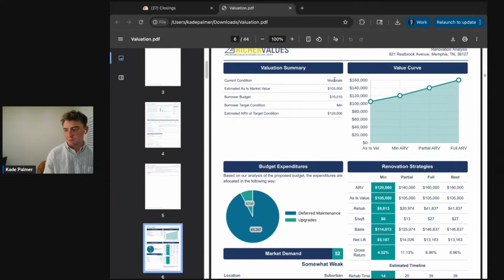So the current condition is moderate. It has an as-is value of $105,000 as it sits. The borrower's budget is $10,000, so a very limited rehab budget, and the estimated ARV is $120,000.